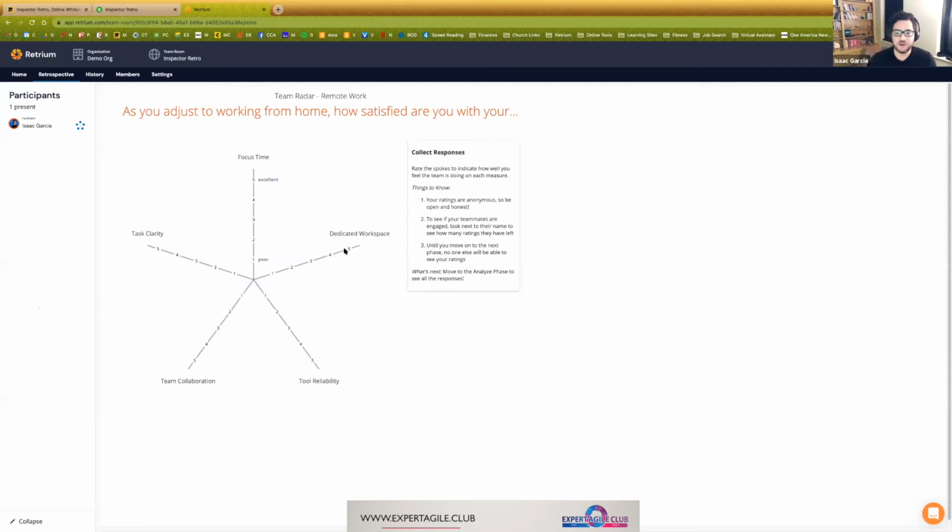All they have to do is say dedicated workspace. As you're just working from home, how satisfied are you with it? I'm that satisfied. Tool reliability is pretty poor. Team collaboration is great. Task clarity and focus time. You can have as many people as you want in this room. And very quickly, like literally 45 seconds, if you share a link, people can jump into the tool and you can see where everybody's at. It is a very quick way to take the temperature of a team.